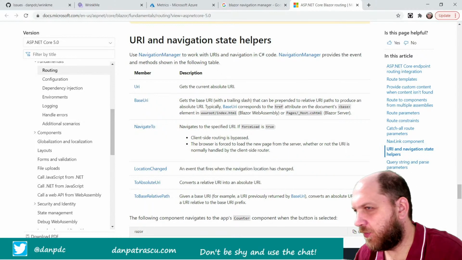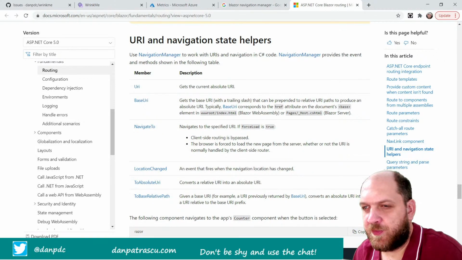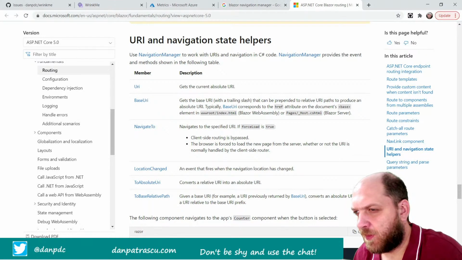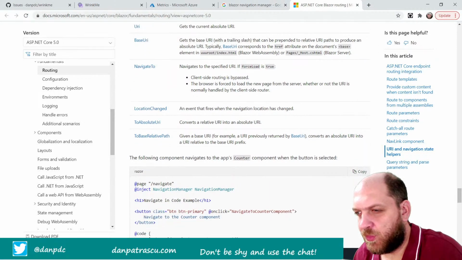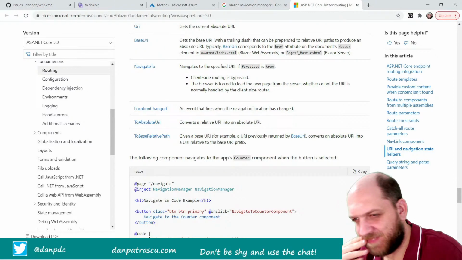Navigation in C# code, navigation manager provides the event and methods shown in the following. URI gets the current absolute URI. Okay, base URI gets the base URI with a trailing slash. Navigate to client-side routing. Okay, but why is the client-side routing bypassed? And the browser is forced to load the new page from the server whenever. Okay, but they don't want this. Converts a relative URI to an absolute URI, base relative path. Okay.